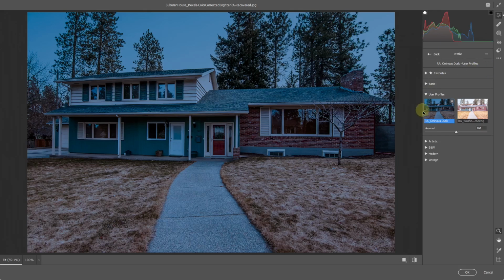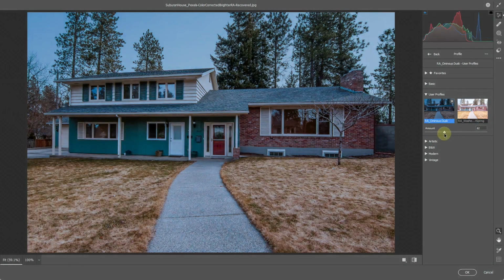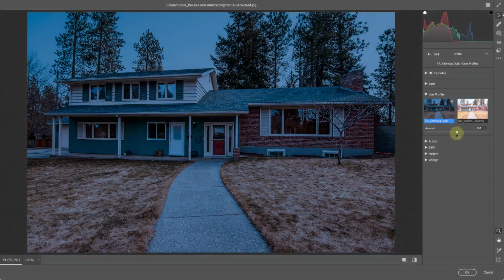And the nice thing here is that you also have this Amount slider. So if you want to crank it up or crank it down, you can say how much intensity you want this to be applied with. By doing those extra few steps, if you want to be able to apply profiles in the Camera Raw filter, that's another way to convert your custom LUT to be used in that way.